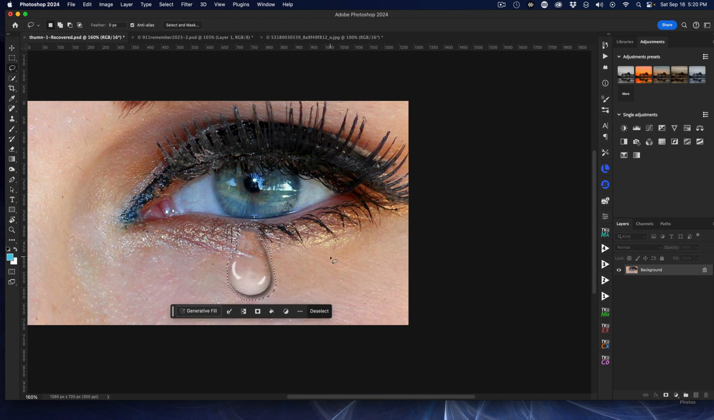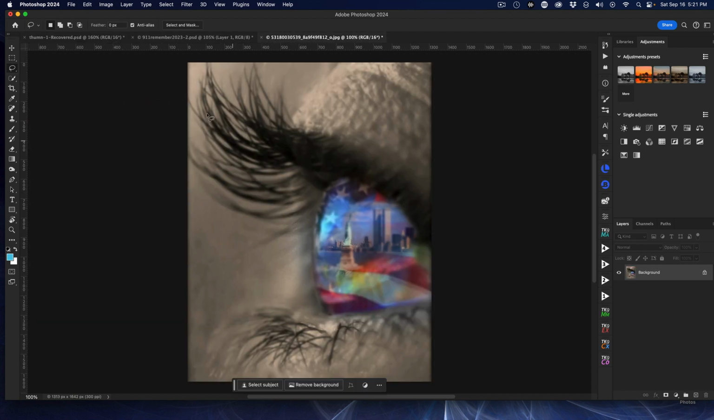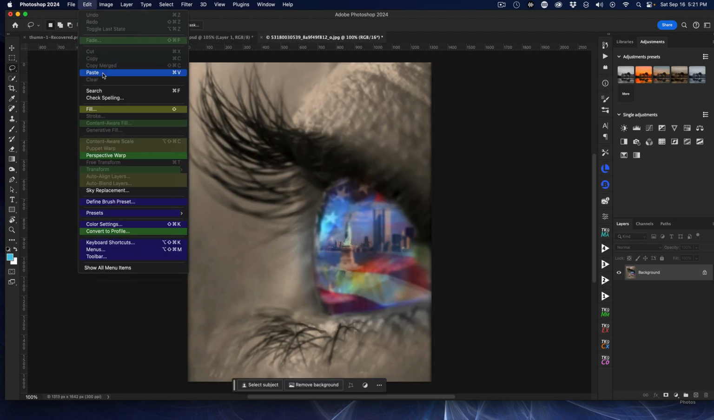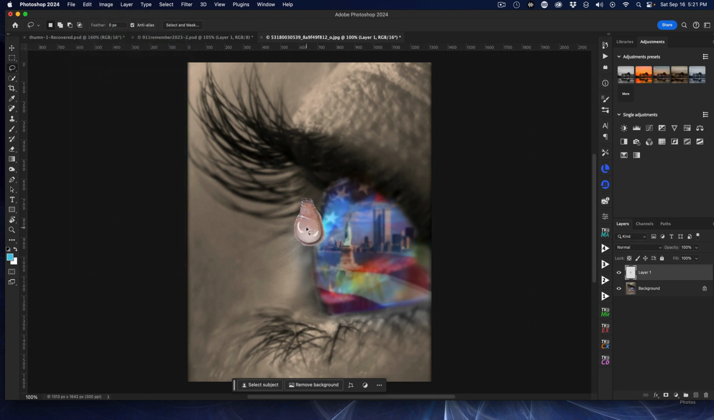All right, easy enough. So now we're just going to go up to edit, and we're going to hit copy. Okay, so now we're going to go back to our image without the tear, and we're going to go to edit and paste. And that's going to paste the tear right on a separate layer. And we're going to go ahead and move that into position. Now again, no right or wrong. Just roughly put it where you want.